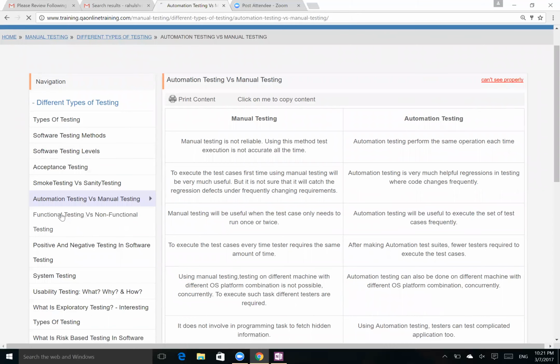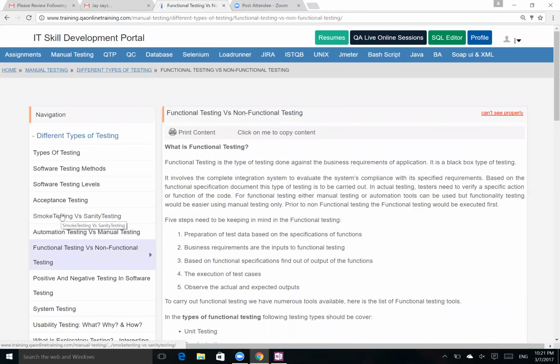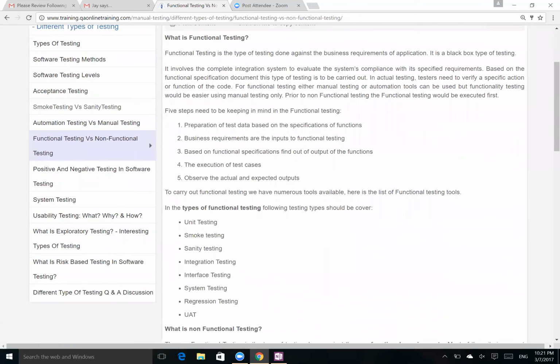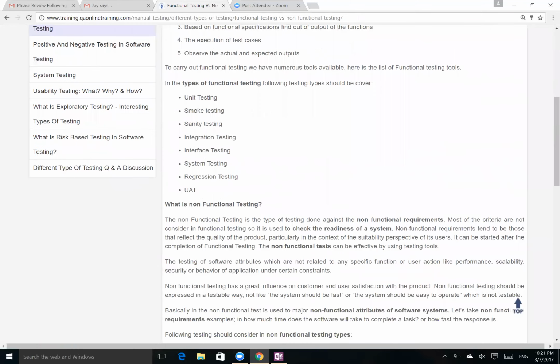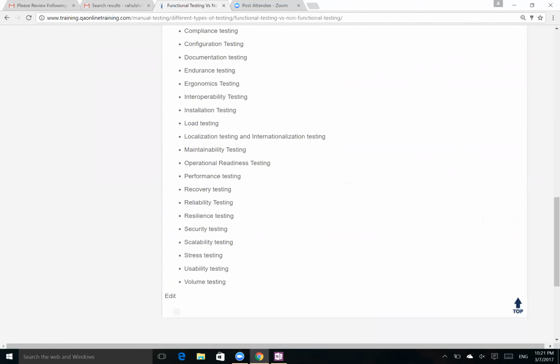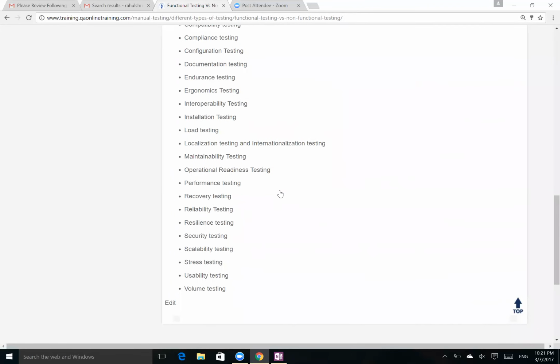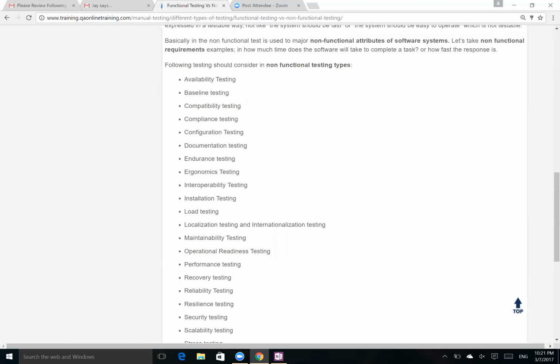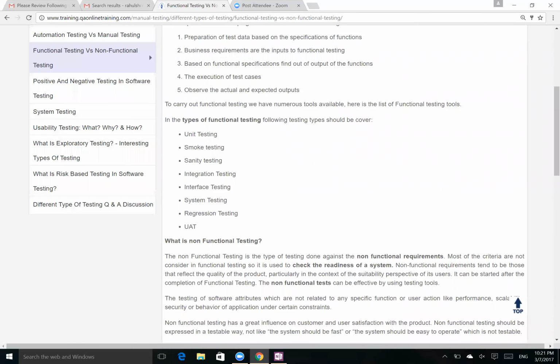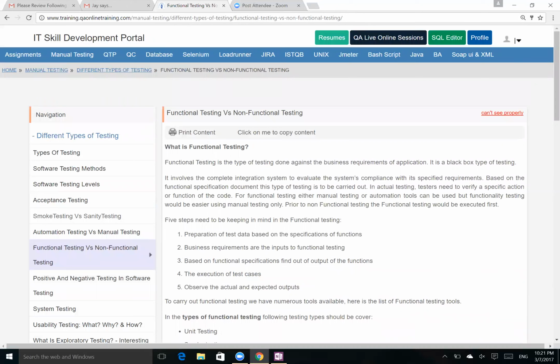Next is functional testing and non-functional testing, more towards the differences. Although I have explained everything to you, this is more about functional and non-functional. Lots of terminologies are written here, and almost every terminology has been gathered in the non-functional aspects area as well. So go through this and let me know in the next session what you're facing.